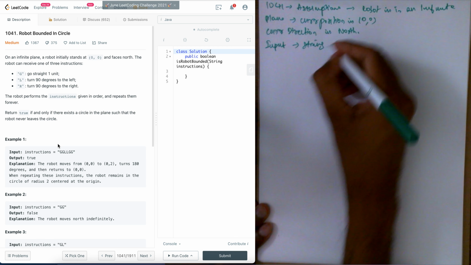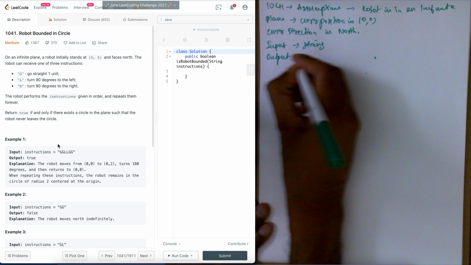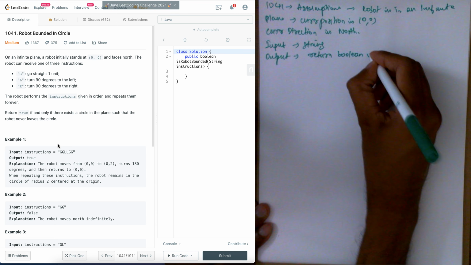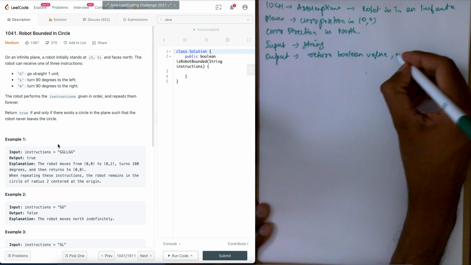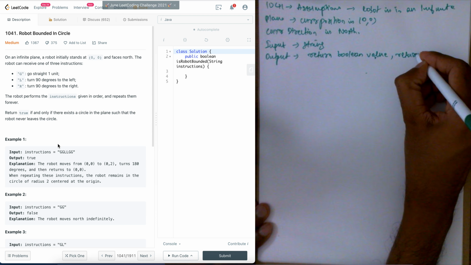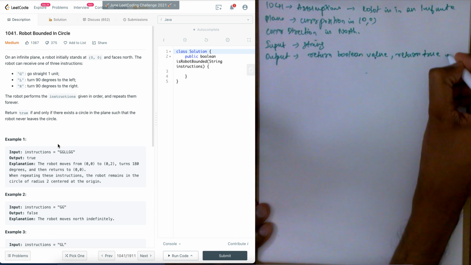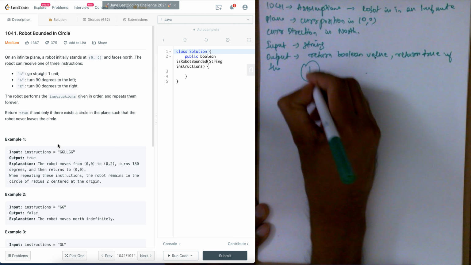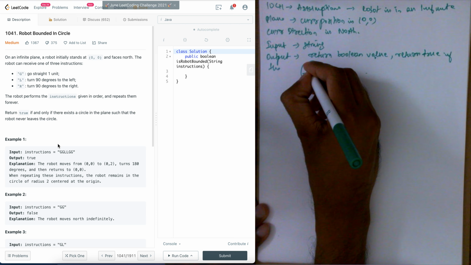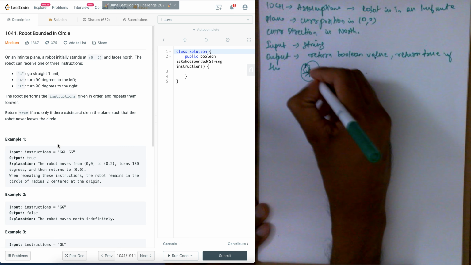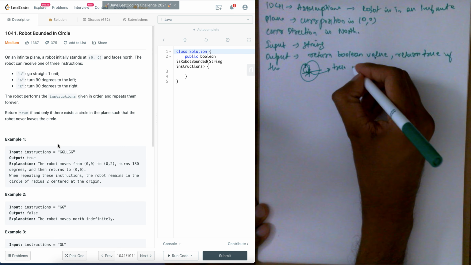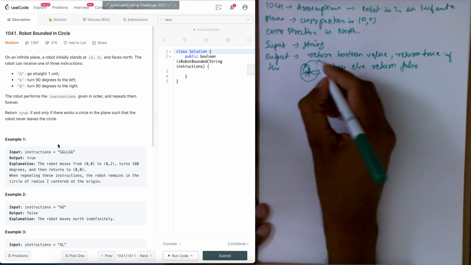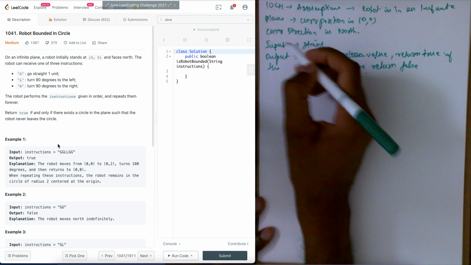What the output is: return a boolean value. Return true if there's a robot, right? So this is an infinite plane. If the robot moves somewhere and it comes back to its original position, then return true, else return false. So this is what is being expected, right? And what has been given is an input string.